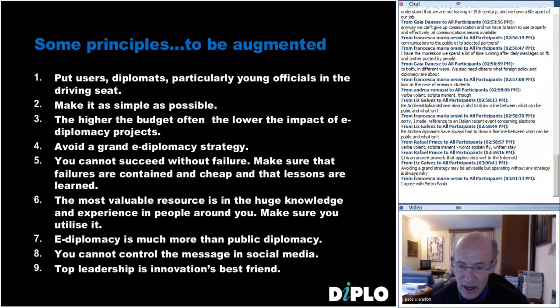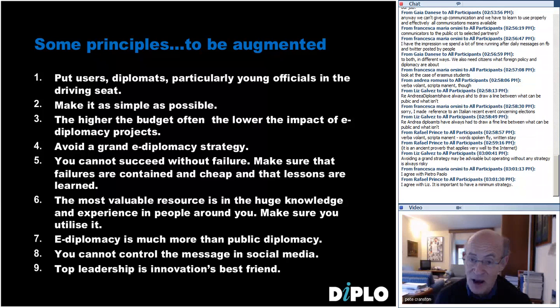So, final point from Pietro, too much information. Well, my answer to that would be curate the information. Choose the information you want to get from the flood and share that information. That's one of the key tools to avoid being swamped by the floods. And yes, we need strategy, but a tiny strategy. You need direction, Liz, I think. I'm a strong believer in what's called emergent strategy.